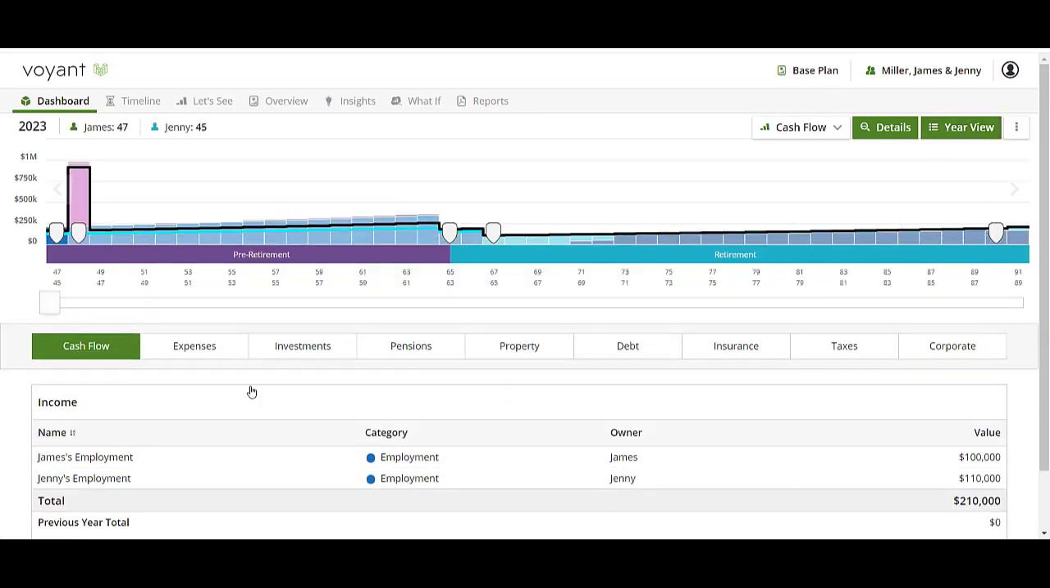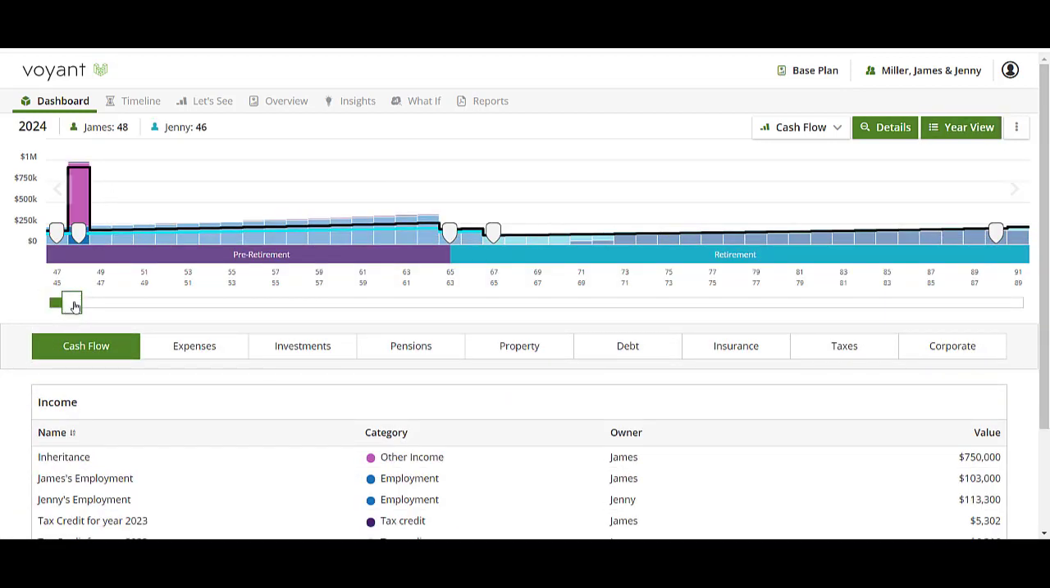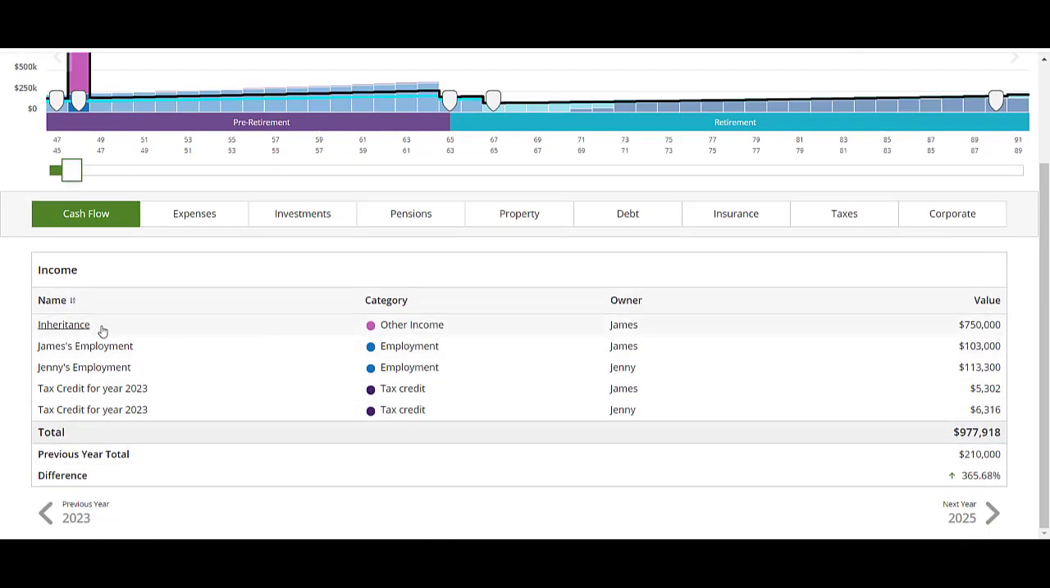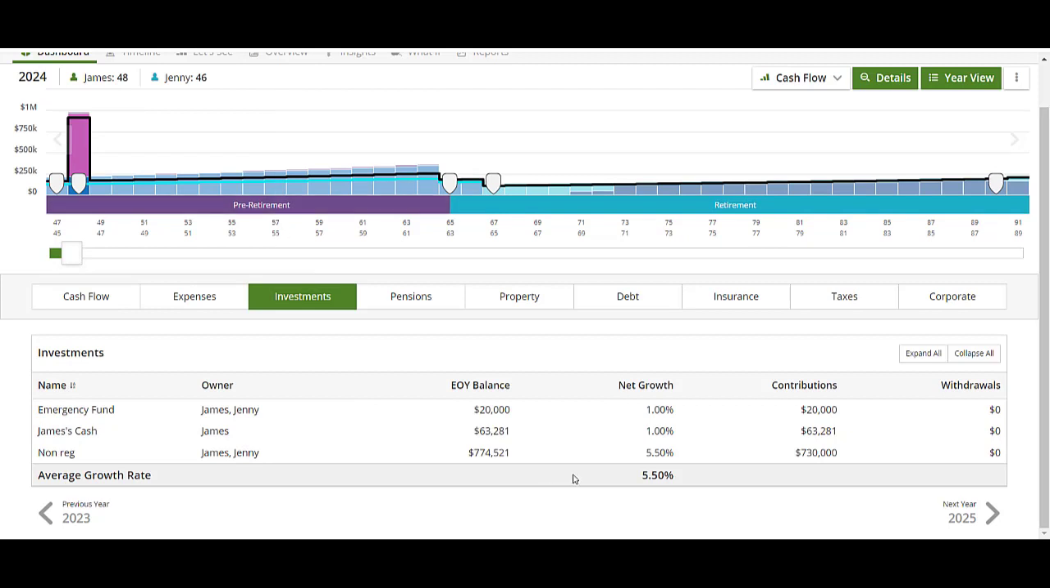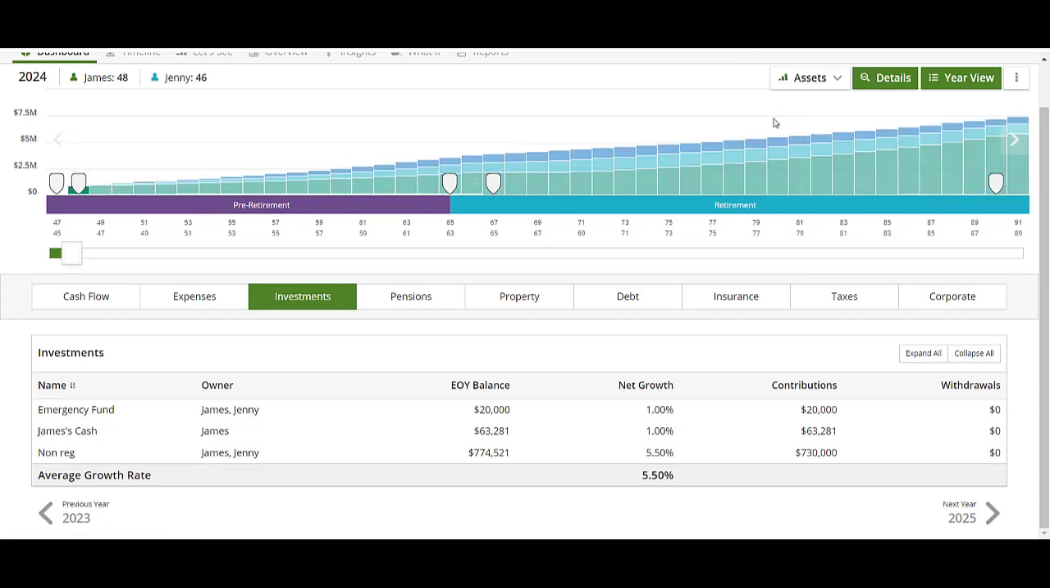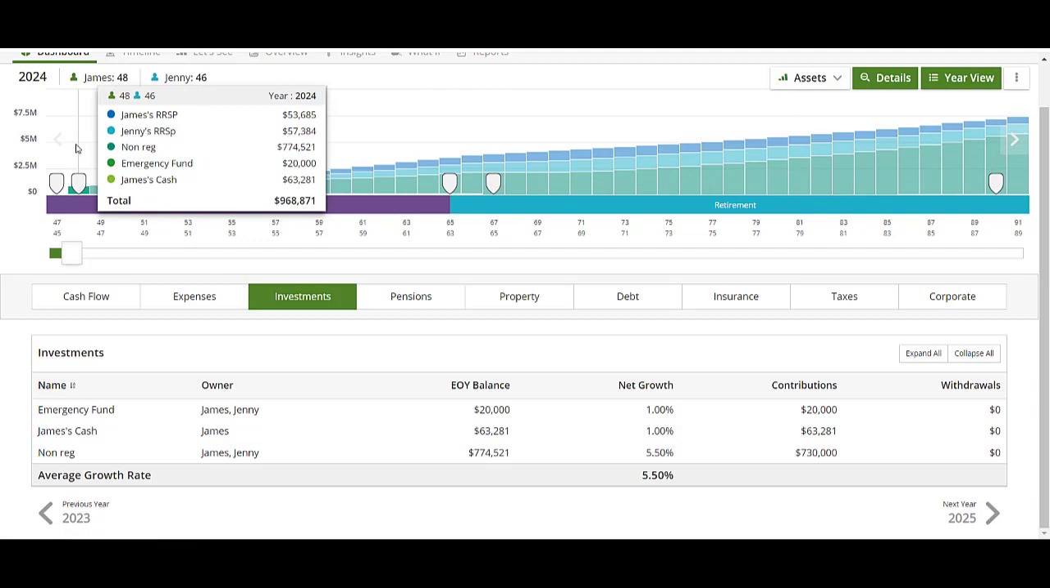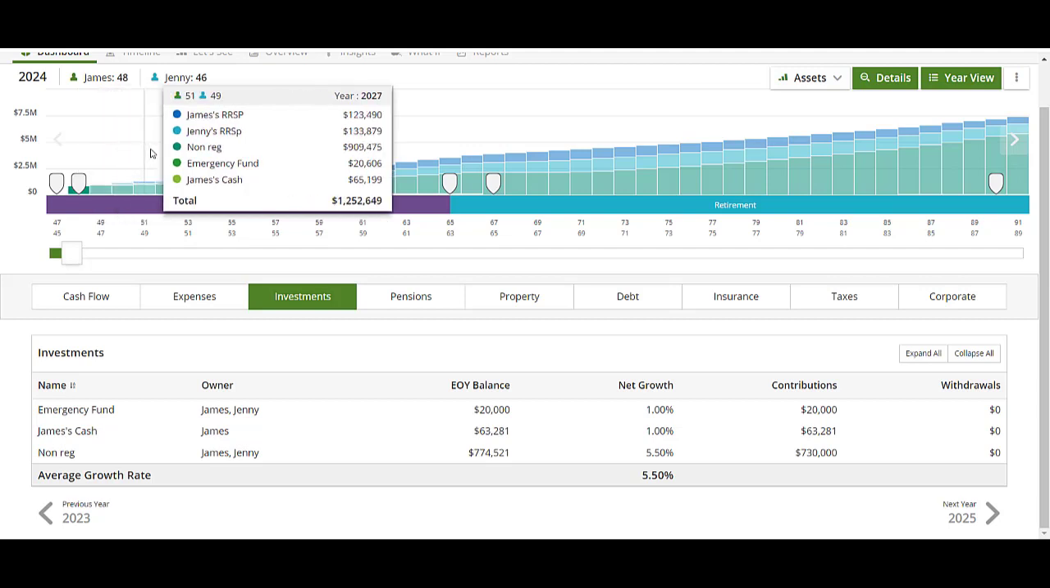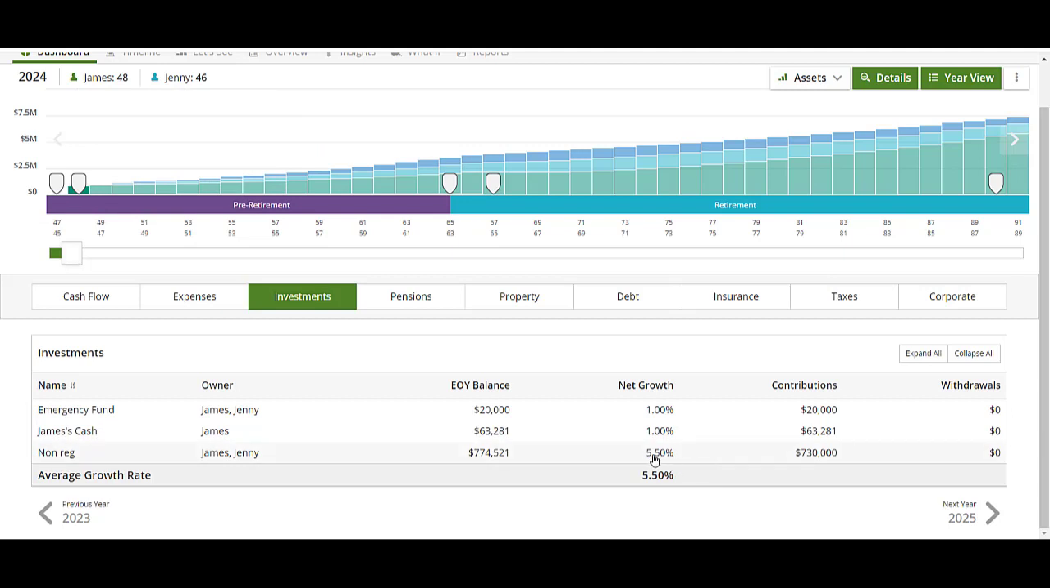I'm going to go to year view, and if we scroll over using our slider bar, we can see the inheritance coming into the plan. If we go to our investments section, we should see that $20,000 contribution going into the emergency fund and the $730,000 remaining going into the non-registered account. So that is what I'm expecting to see. You can also look at the assets chart if you want to hover over and see what the end of year values are expected to be in each account throughout the lifetime of the plan, and you can quickly see how that is growing year on year using the net growth rates.